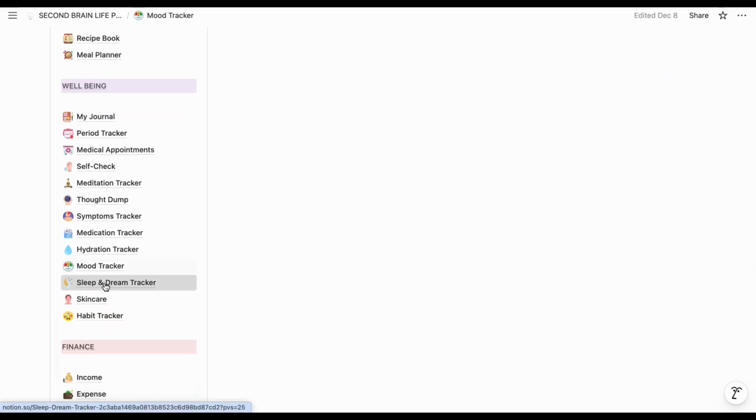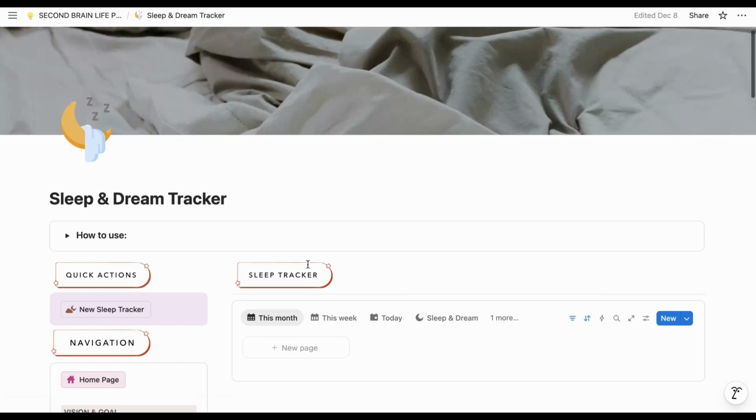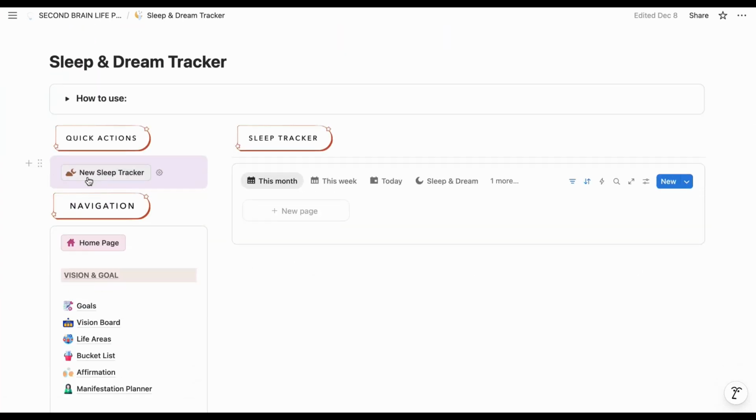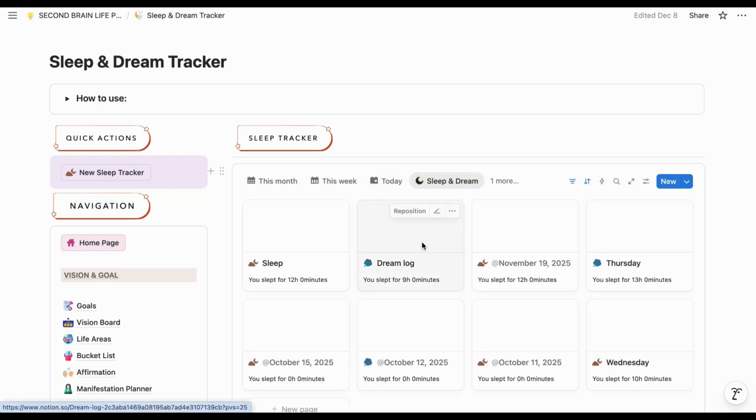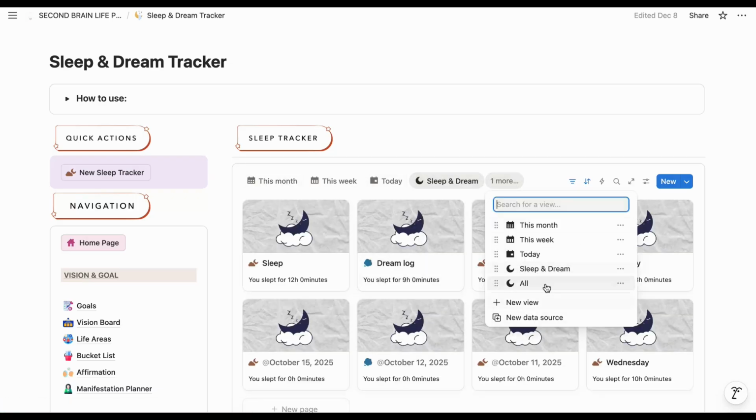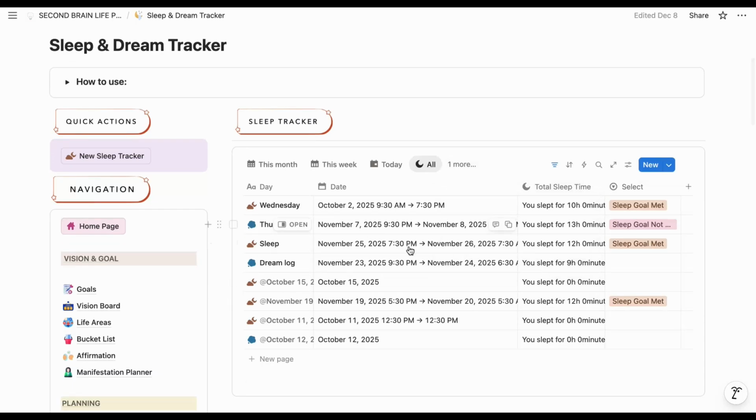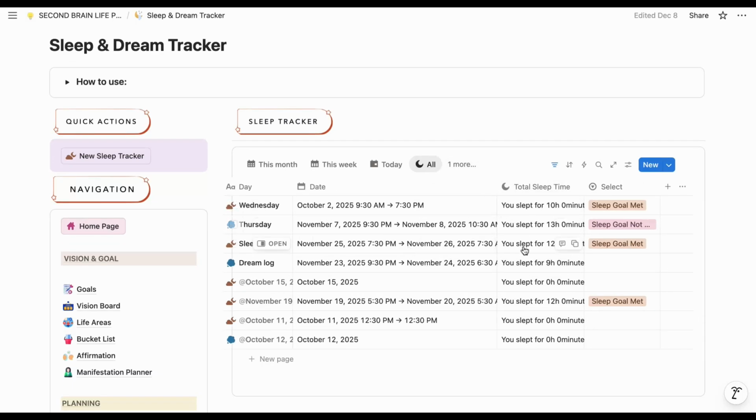That's the sleep and dream tracker. I'll go inside this one. So here you have the sleep tracker. You can just go and add a sleep. Each and every day, how many hours you're sleeping, you can completely add it from here. So if I go to all, you will be able to see how many hours I have slept for each and every day.